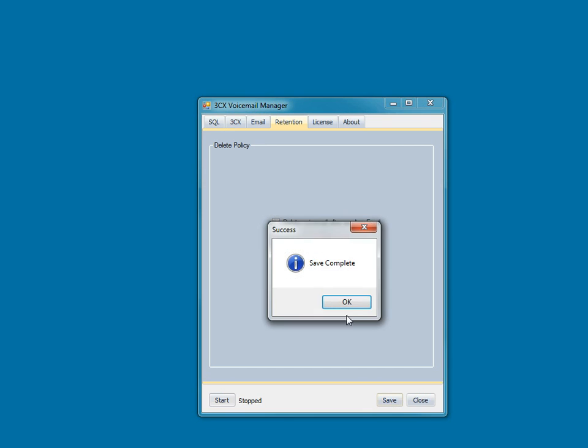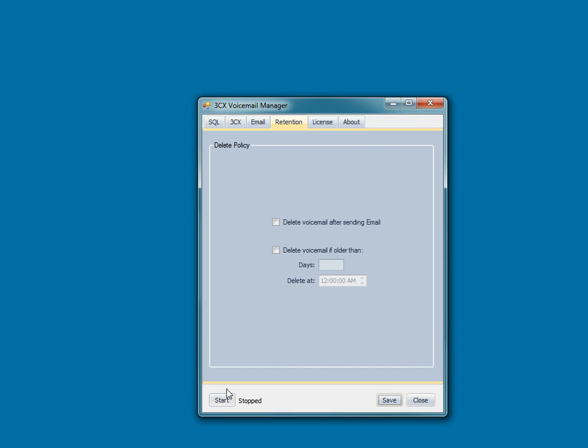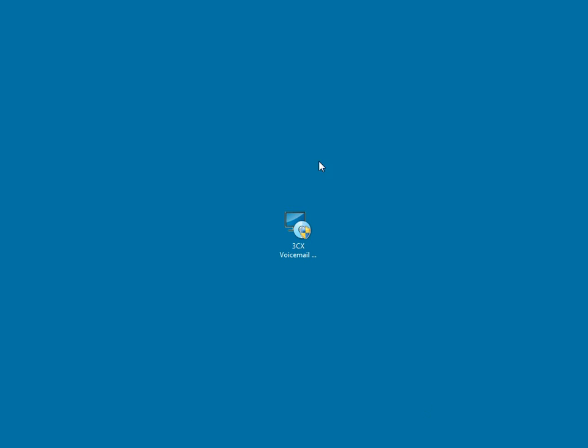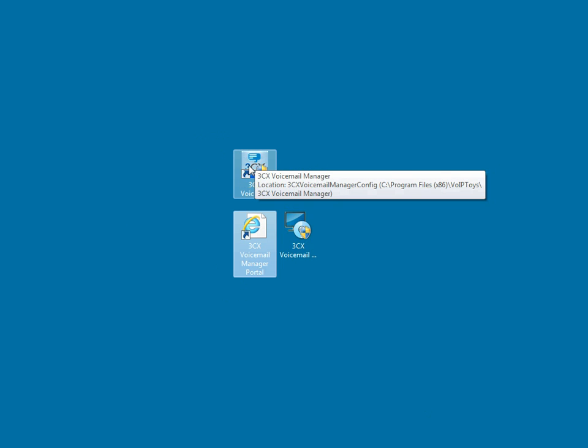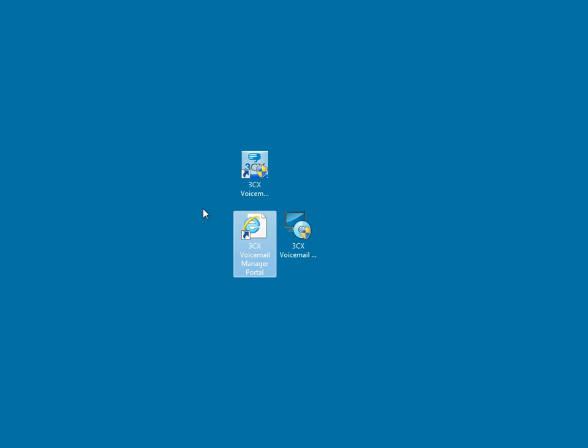So I'm going to save all the settings, and then I'm going to start the Windows service that actually monitors for voicemails and does the transcription service. So having installed Voicemail Manager, it's going to create a couple of icons. This one starts the configuration program, which you've already used, and this one gets you access to the portal.